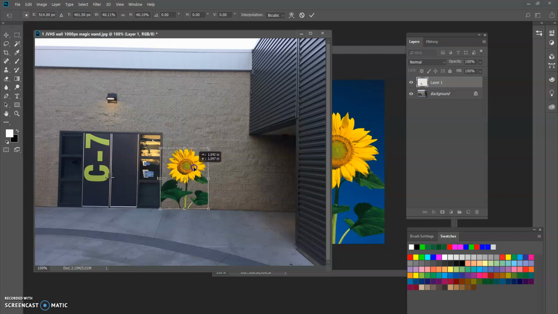Let's move it over. And you can still see we have our transform controls. We have that box around it. Just go ahead and hit enter to apply the transformation. And there we have our flower on the wall.